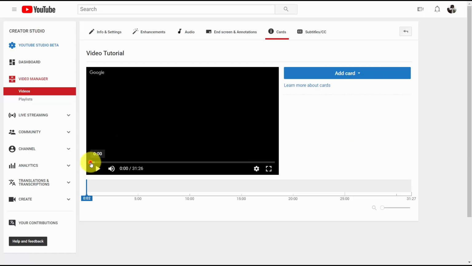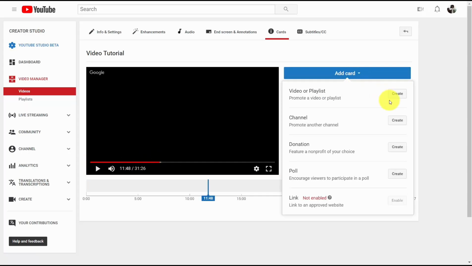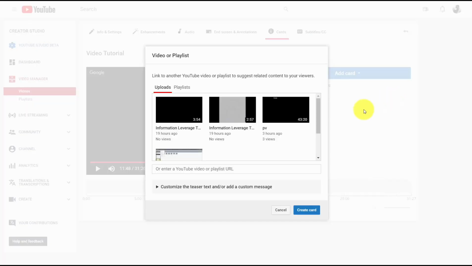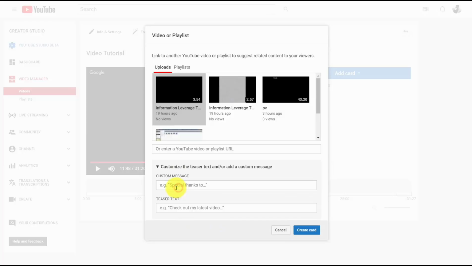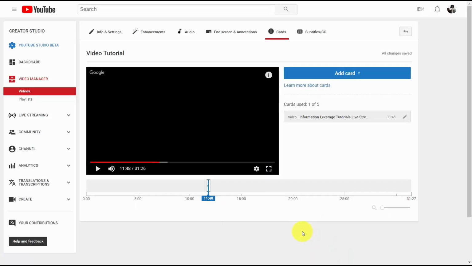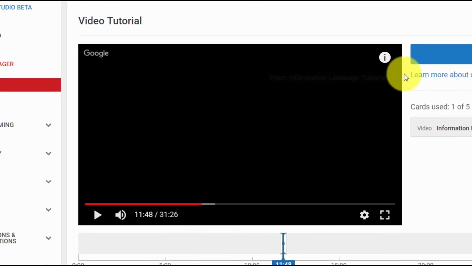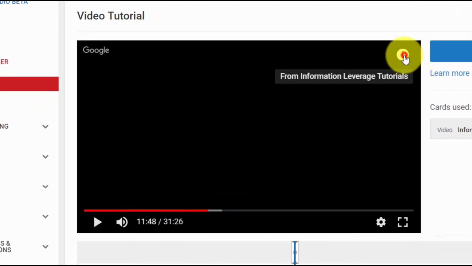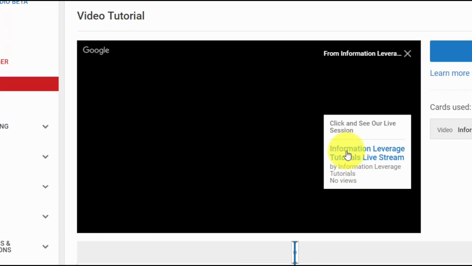For example, we can decide that at the 11-minute point, we're going to add a card. We're going to make that card one of our videos, and then we're going to click on the video. Then we're going to write in a custom message, and then click Create Card. When this point comes in the video, your viewers are going to see this information piece, and all they'll need to do is click on it. They're then going to be able to click on this card and then click this link to see what you have given them to click on.